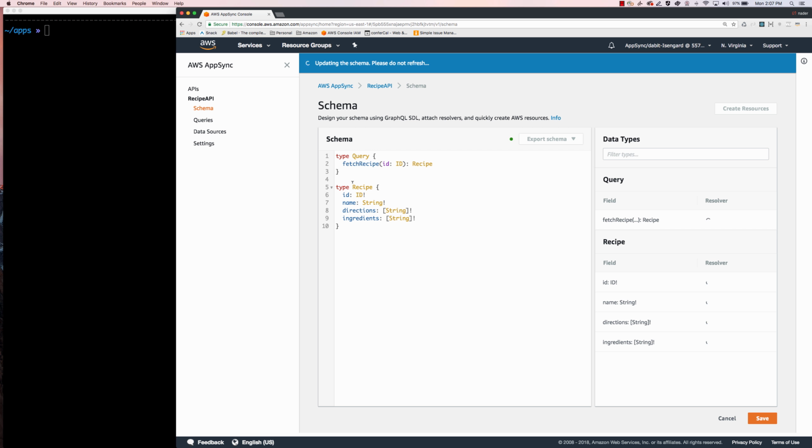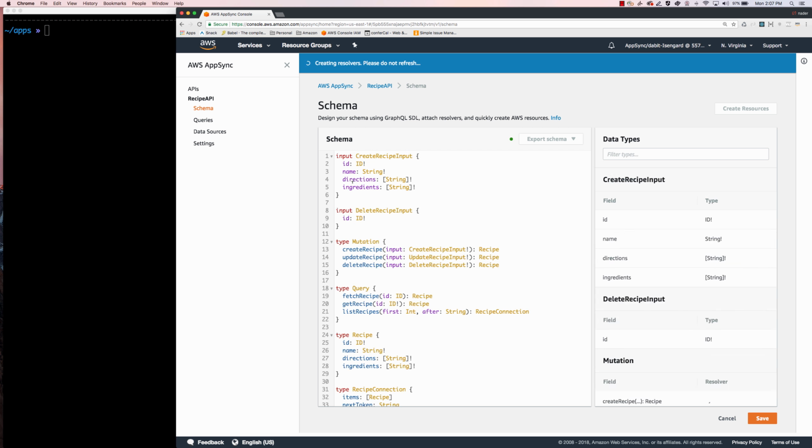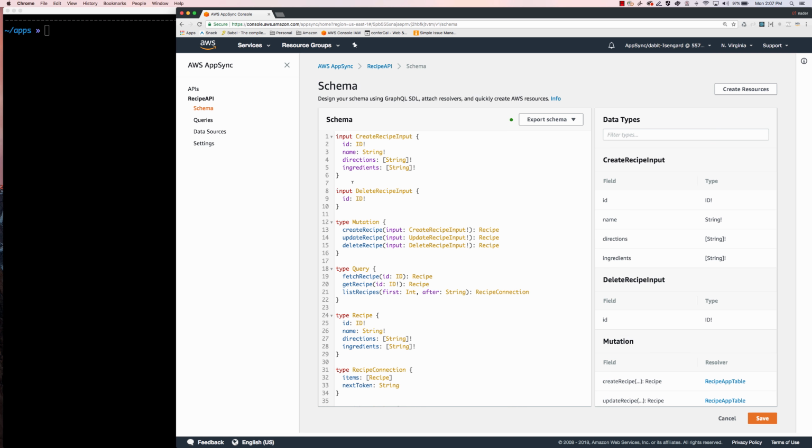And we're going to be adding more down the road. But for right now, we have DynamoDB, Elasticsearch, Lambda, and then there's a none data source. And for this tutorial, we're going to be using the DynamoDB data source.